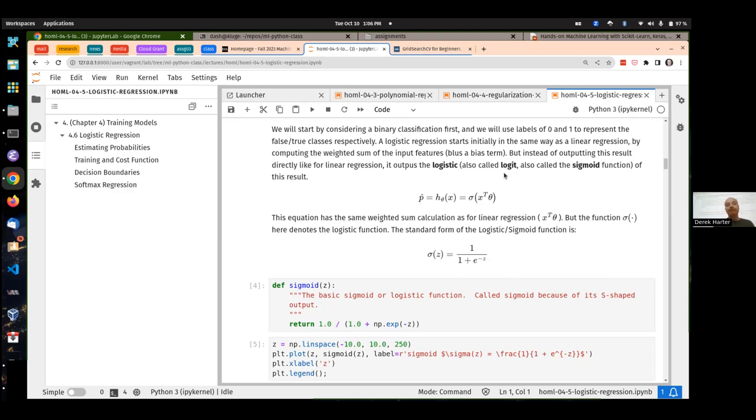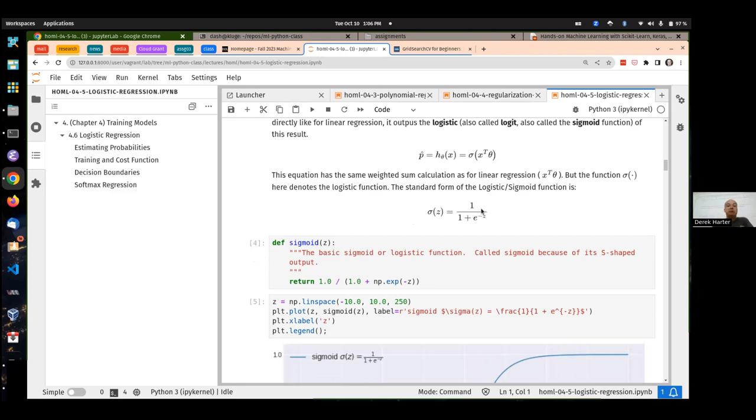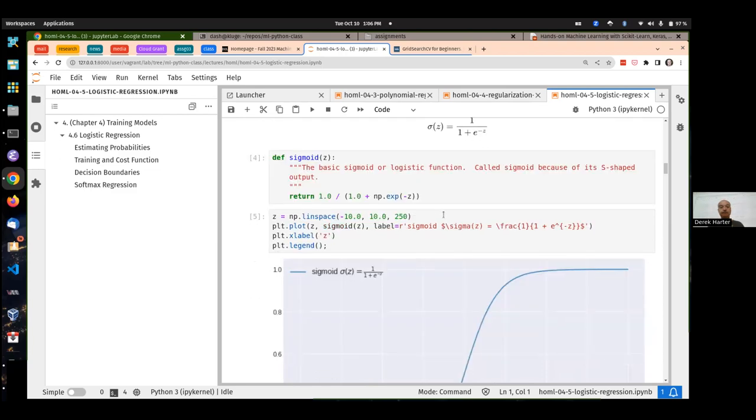But for a binary classification task, there's always only going to be two labels, either zero or one, right? So it makes sense right up front to restrict my output so that my predictions are always a value of 0, 1, or somewhere in between. So that's the first idea that's introduced in our textbook: the sigmoid function.